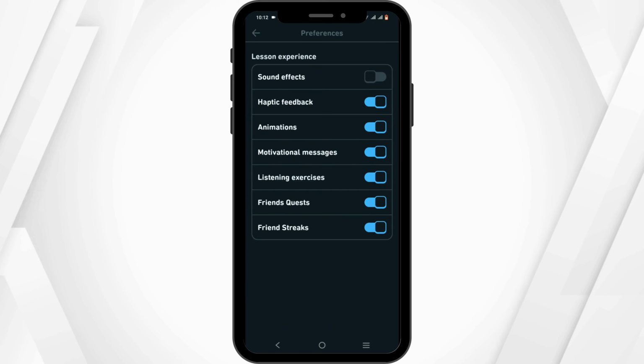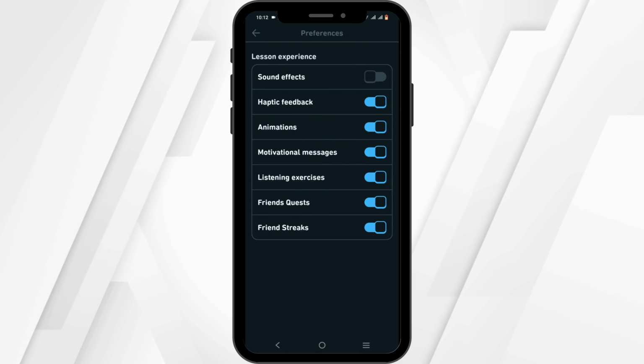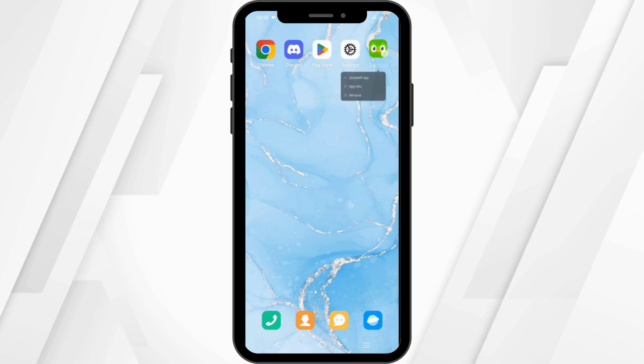Wasn't it simple? If you face any difficulty regarding this process, you can check out this next step. Head back from your Duolingo application. Press and hold on to it and head to App Info.